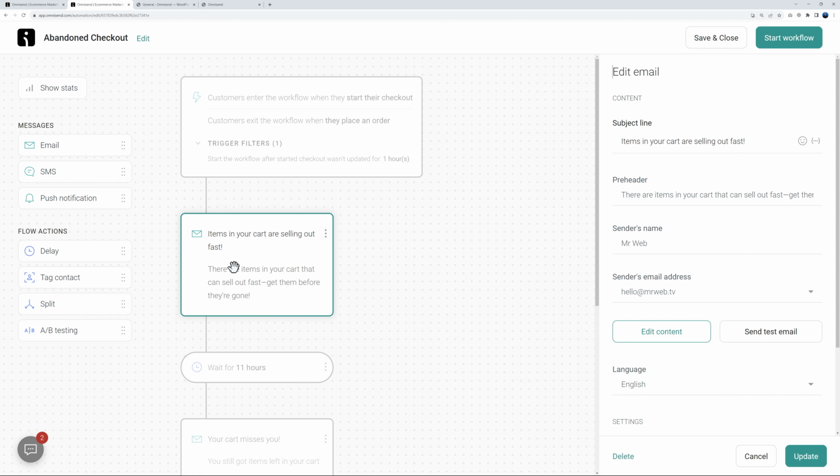So this is the email, the first email that will go out. Items in your cart are selling out fast. So how can you customize this? Very easy. By the side, you can see the subject line and the pre-header. So here I'm going to show you how you can customize everything, okay?